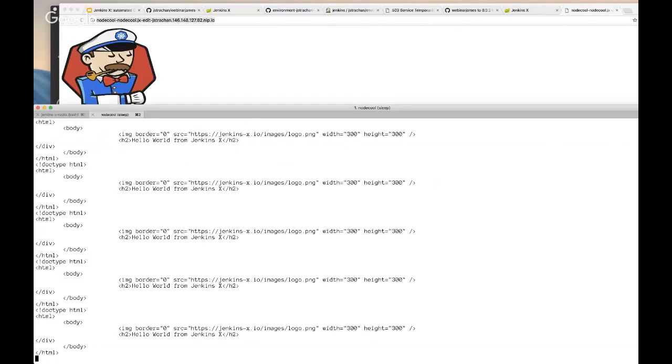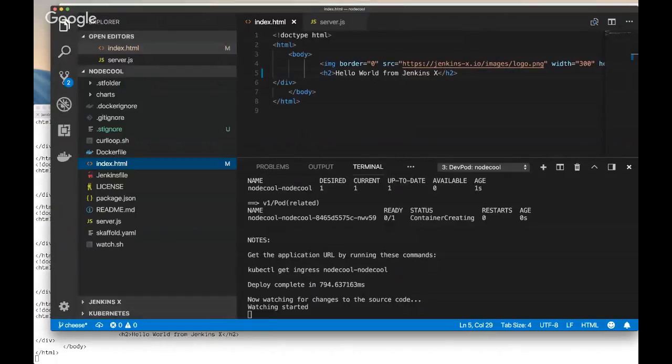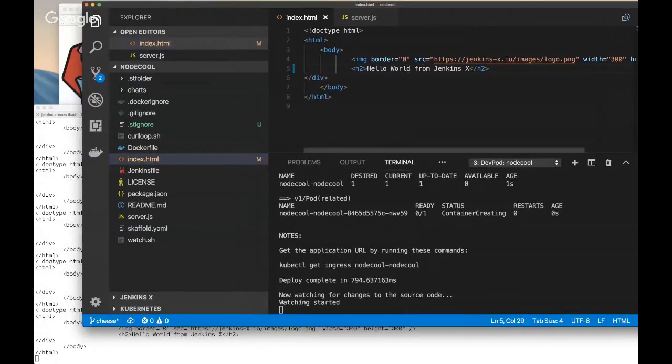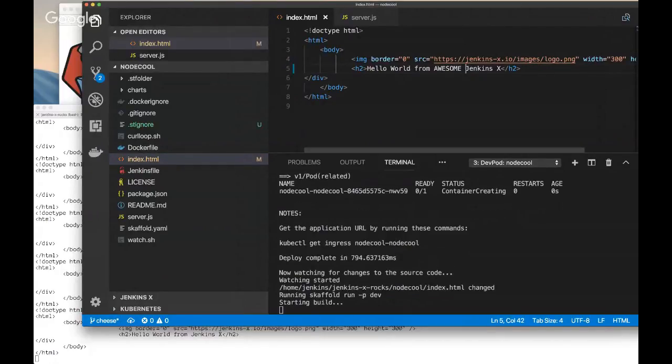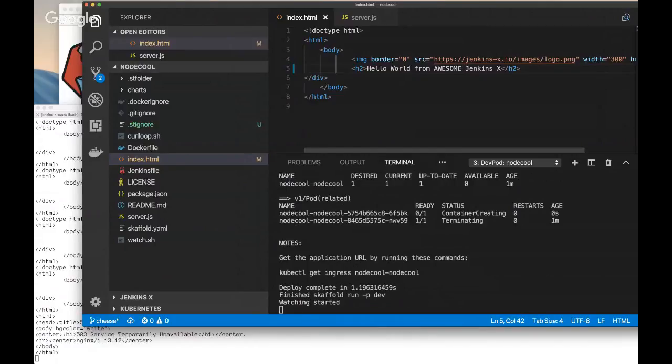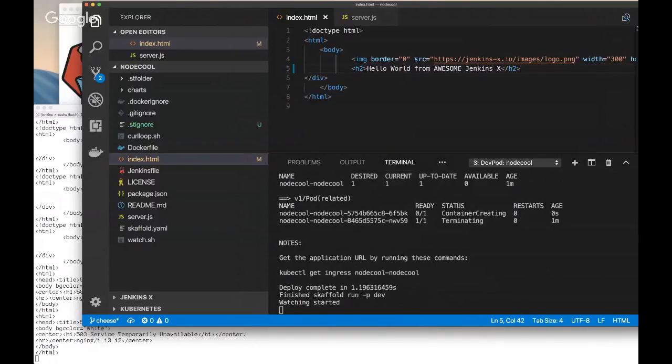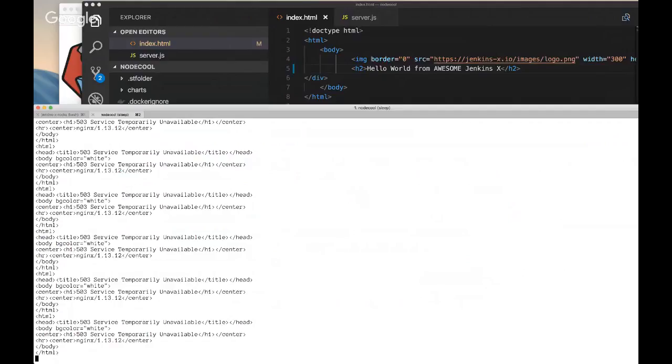So while that curl is running, I'm going to go back to my editor and edit the HTML page and say hello world from awesome. I've typed the word awesome, and you see the build that's just rebuilt in this terminal down here? What happened there is I typed in my IDE, and my IDE synchronized that source code change into the pod that's running in Kubernetes. That then kicked off a Docker build to rebuild that container image. That then redeployed the Helm chart. And then any moment now, this curl command should return the new text, hopefully, once the load balancer catches up.